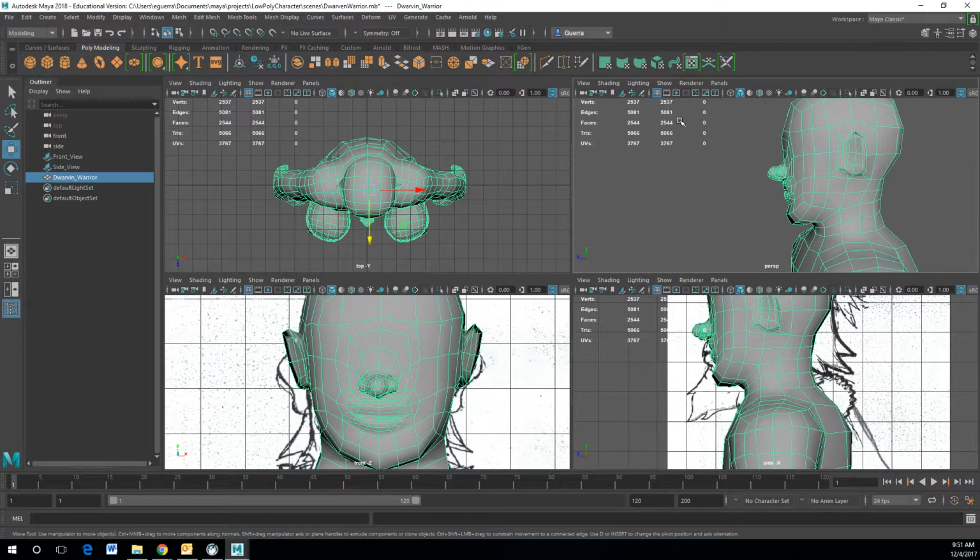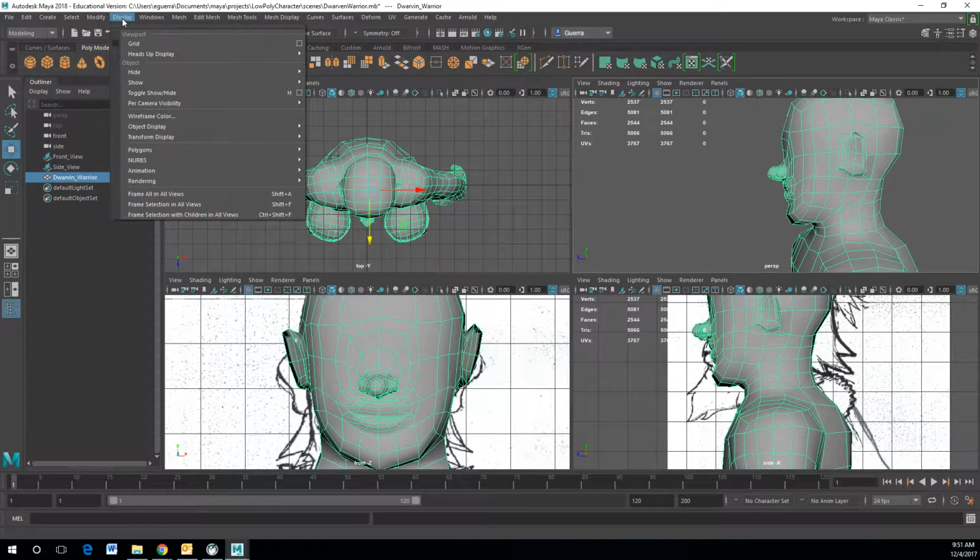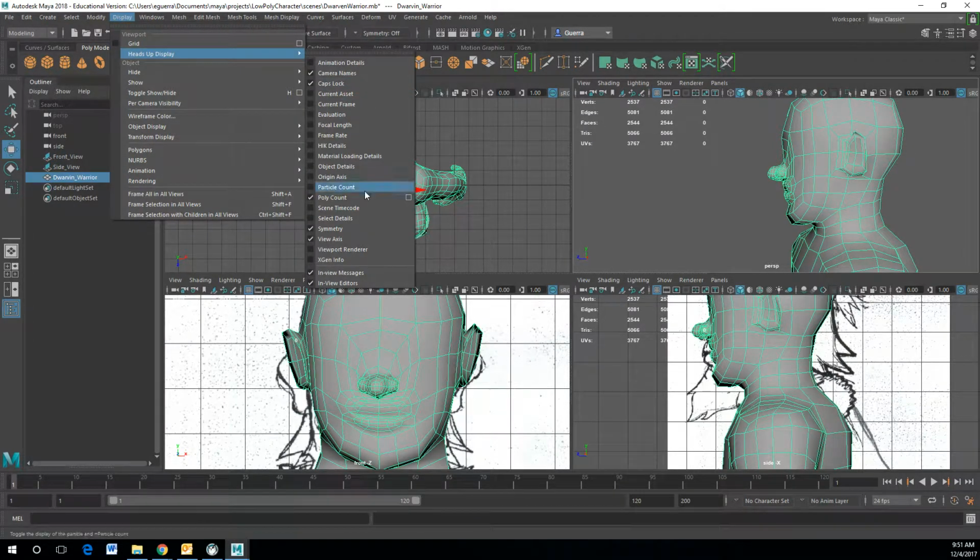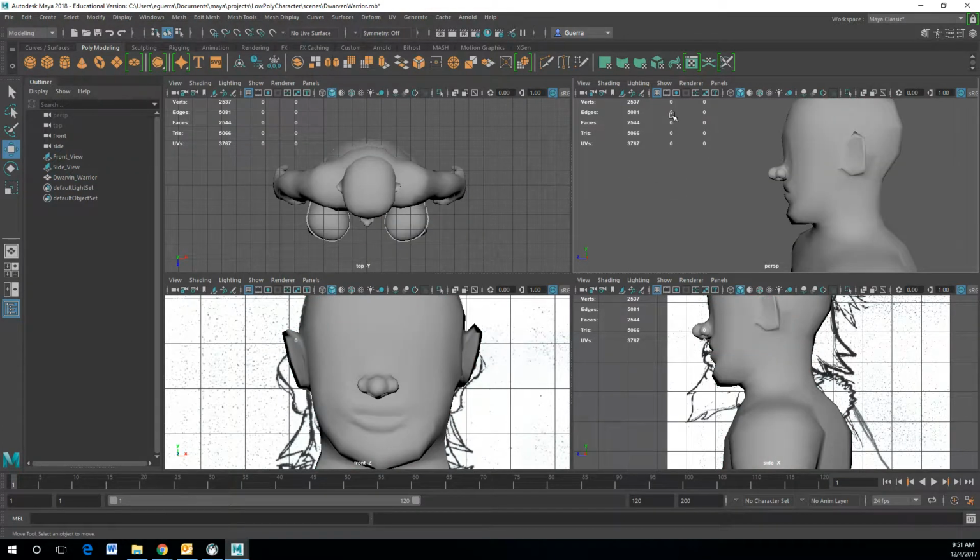Always check within your poly count display to see how many polys you could afford to create further with the detailing. If you don't have the poly count display, all you have to do is go to display, heads up display, and poly count. This will activate your poly count feature right here on your top left hand corner.